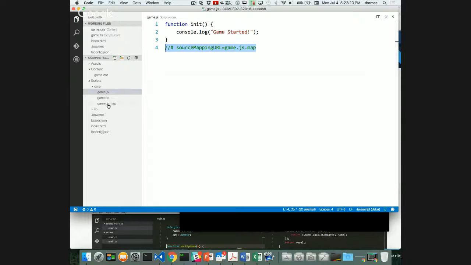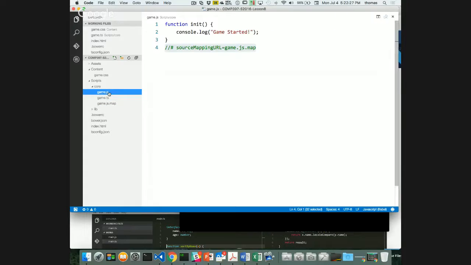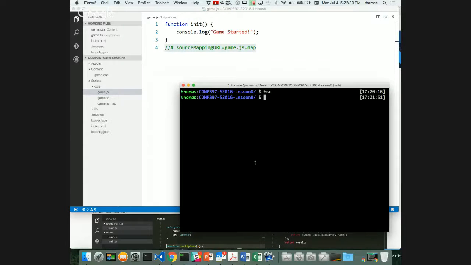Here's what my source map looks like. If it doesn't make any sense to you, don't worry about it. The only thing you care about is this JS file. This is what the JS file looks like. So how did I get that? tsc. But that's kind of a pain. Imagine if you had to do that every time. It's kind of a pain in the ass, right?